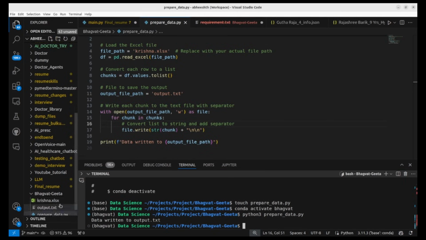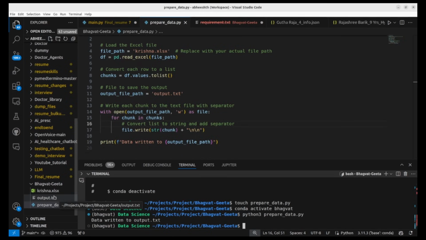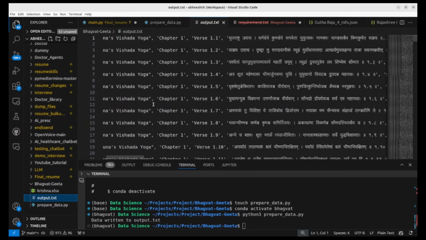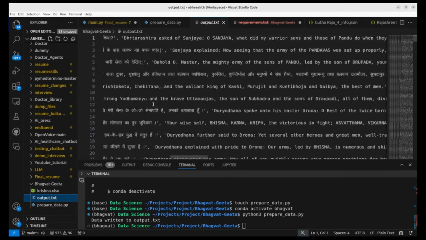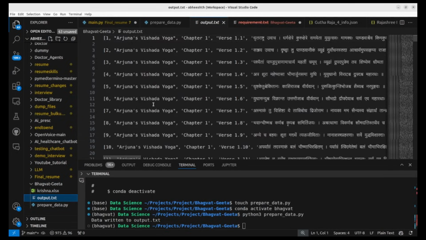Okay, the data is written here in output.txt. You can see that in the CSV file we have everything, right? That's what we wanted. Now, with this data, we need to convert it into embeddings in a database and store those embeddings locally. So first, let's create a file which will convert all this text data into embeddings and store it locally.